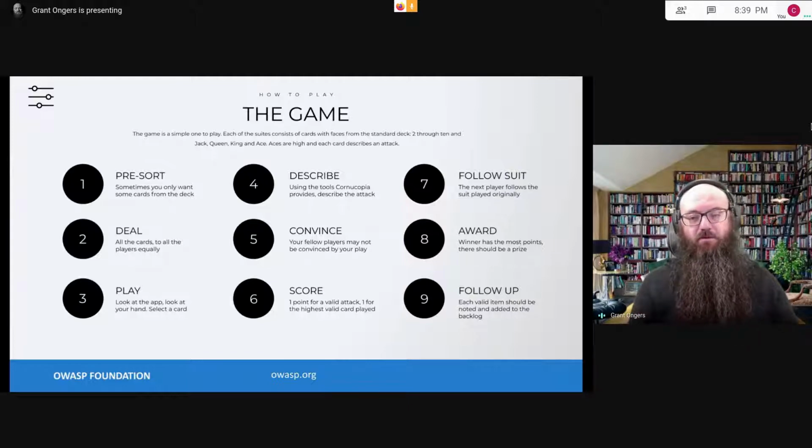If you manage to get away with it's not impossible, then the item that goes on the backlog is to verify that the thing that Grant came up with can't actually happen. It's still a backlog story item, and it still scores you points. You score, yes or no. Everybody goes through that same process. Step 7 is about following suit, which means that whatever card was played by the first player, the next person has to play a card that matches that.